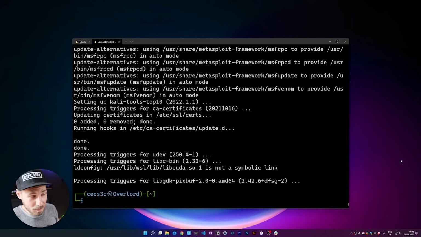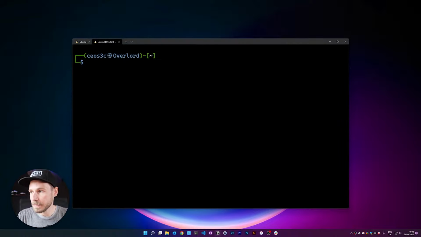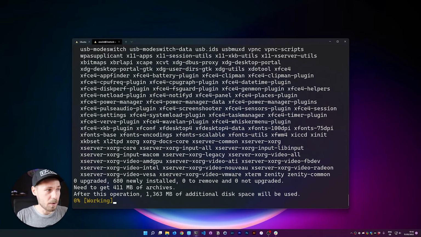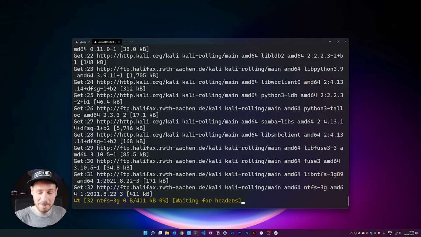Okay, that looks good. We have that installed. Now the next thing we need to do is install a desktop environment so we can then use a GUI, right? For that I'm going to install the default XFCE desktop environment. So it's sudo apt install kali-desktop-xfce -y. Okay, let's install it. Another 400 megabytes. Okay, be right back.